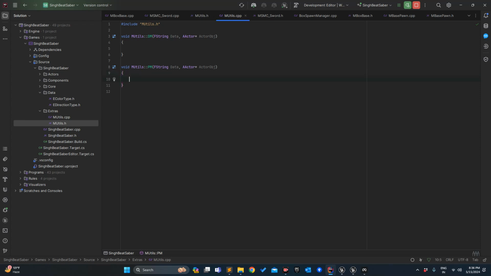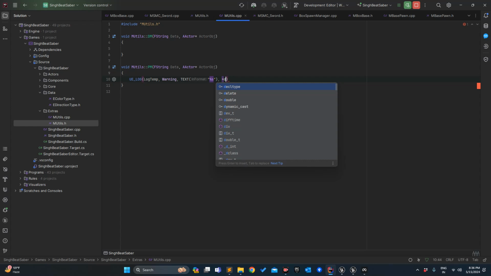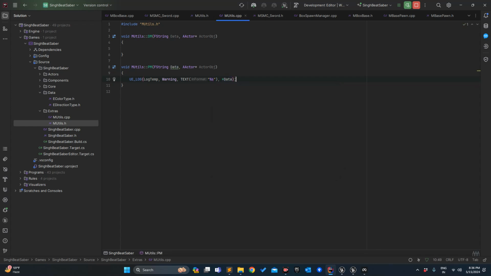So in the PM it will be quite simple. Here we will just print the value, and that's it, it's just the UE log. So UE_LOG, LogTemp, Warning, comma, TEXT, and here we just print percent s. We just want to print the value, star data, so it will give you the string. We are just converting our FString to a general string in C++.